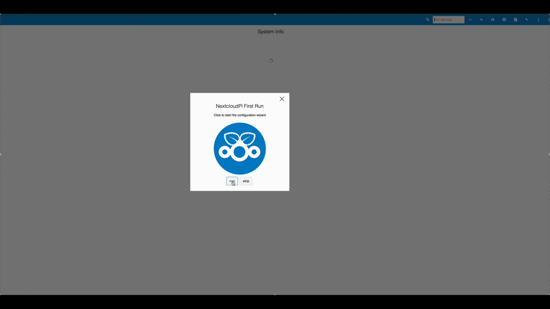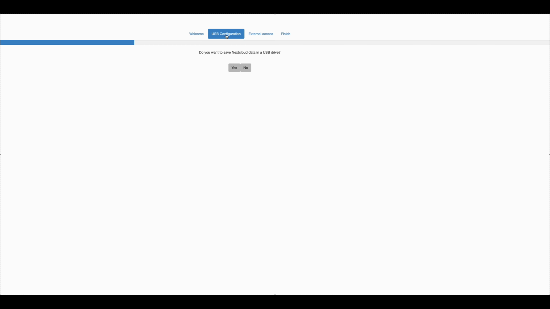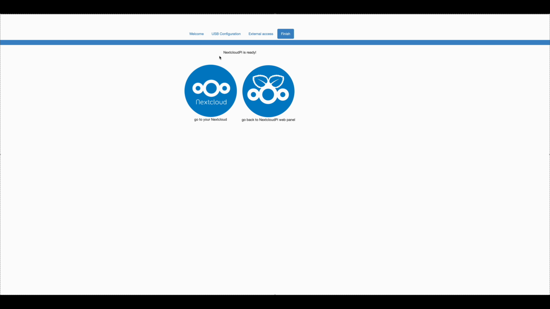And for the first run, it will ask to click to run the configuration wizard. I would choose S. It says to get help from wizard in terms of the configuration. Do you want to save NextcloudDB? Do you want to access Nextcloud from outside? No. You may choose whichever option you like.